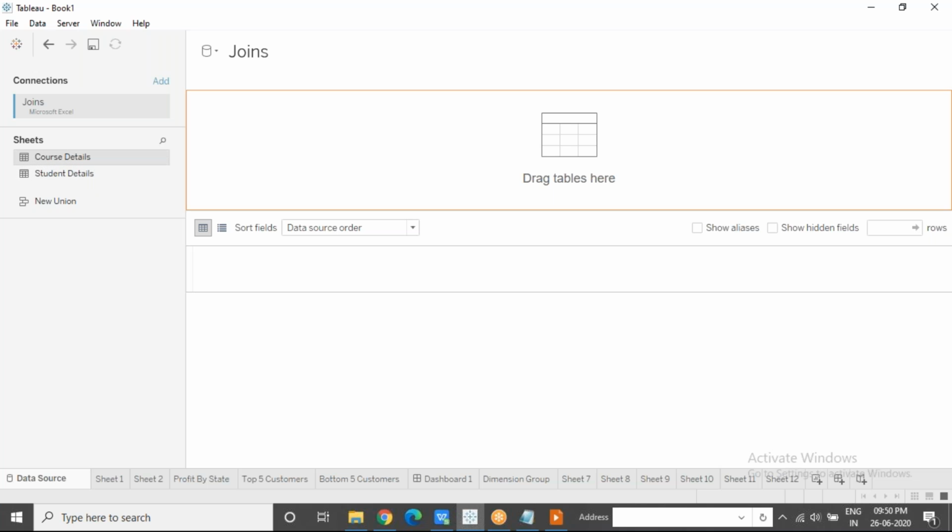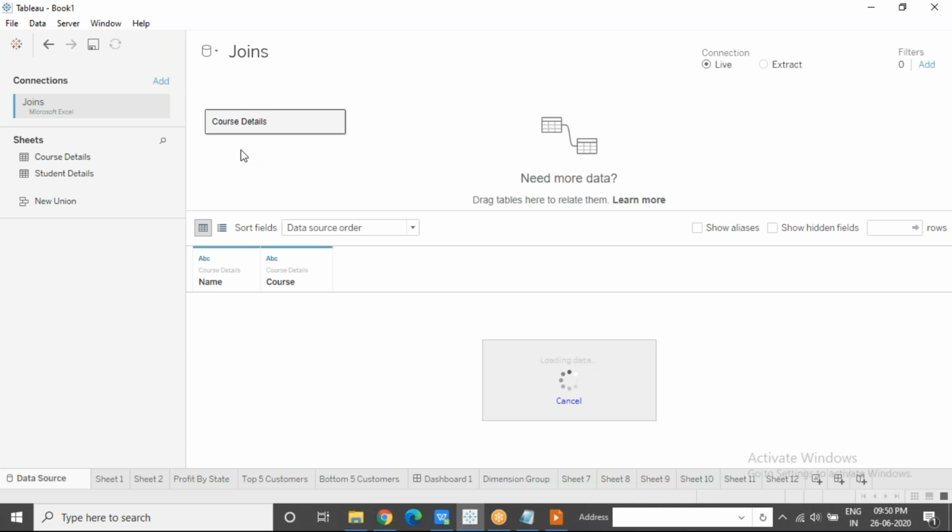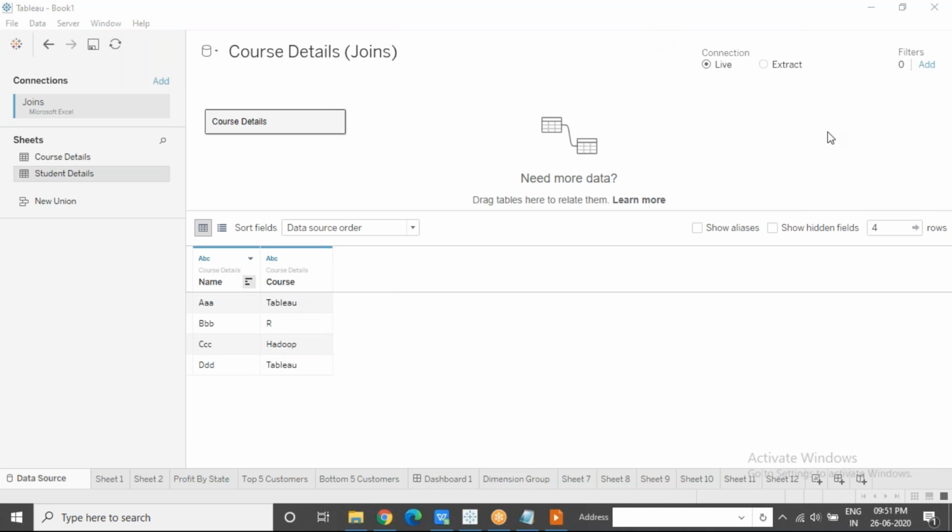I want to use the data from course details, which I will drag and drop here. Once you drag and drop, what happens? Tableau shows a preview of that data on the data grid. Once you see a preview and you're happy with the data, what do you do? Now you have to combine this with student details information. I know that I need to join the data here. Okay, I know that I need to join the data.